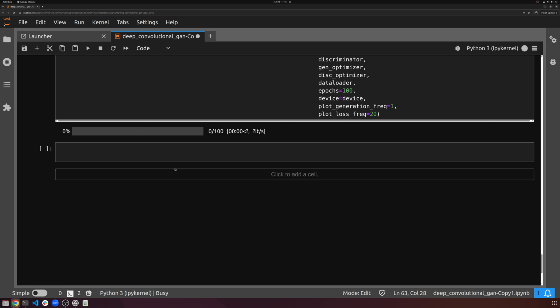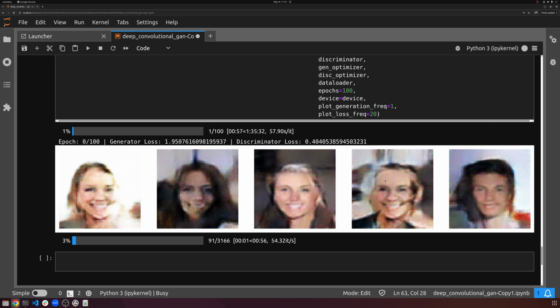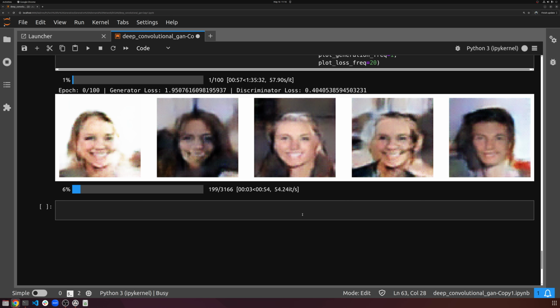Let's see if it actually plots. There we go. So we can see this is already starting to look like faces, so not bad. But of course, it will take more iterations to create some reasonable generations.